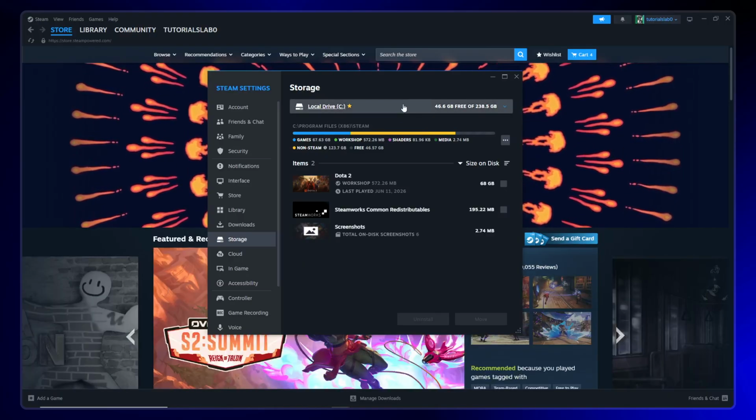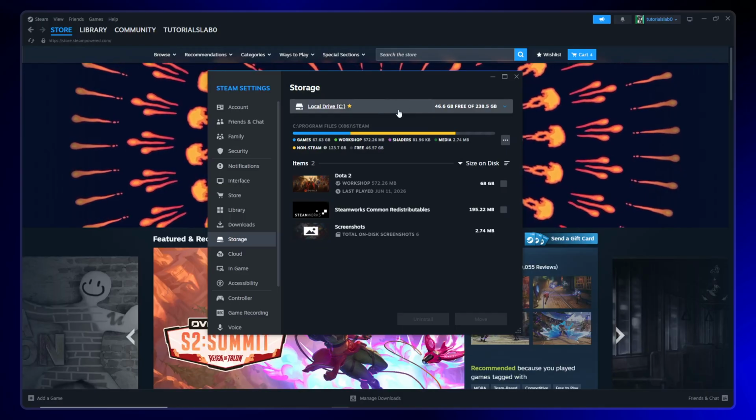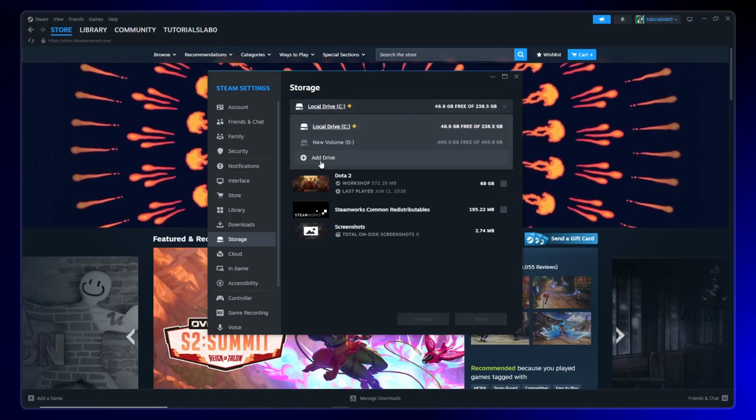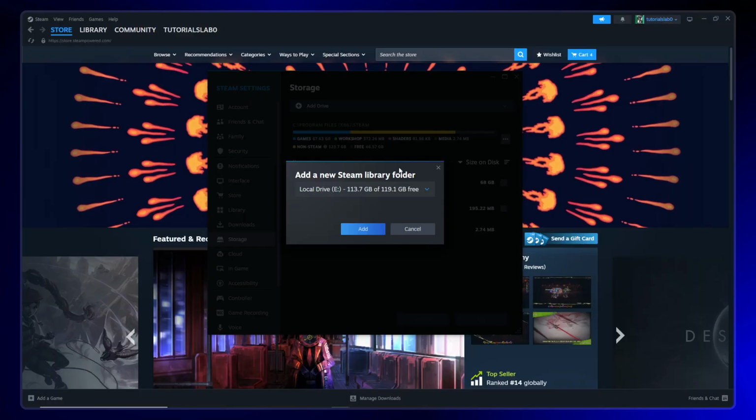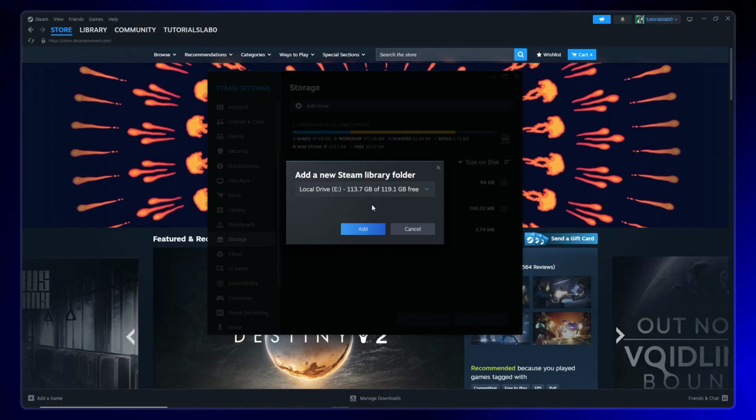Now, at the top of the storage settings, you'll notice a drop-down menu. Click on it, and from the options that appear, select Add Drive. This action prompts Steam to let you manually add a storage location that it may have missed or failed to detect automatically. It's a straightforward way to ensure Steam recognizes all available drives on your system.